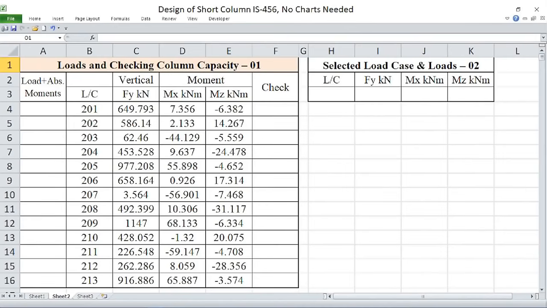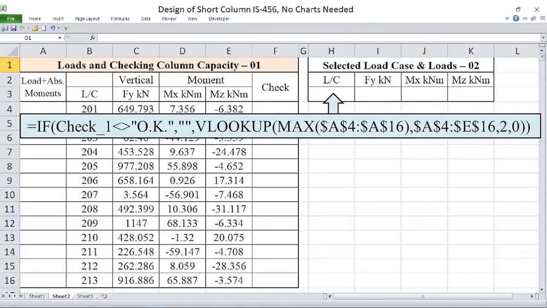In Table 2, there are 4 columns, from H to K. In cell H3, we are going to display the selected load case. In cell I3, we are going to display the selected ultimate axial load, PU. And in cells J3 and K3, we are going to display the selected MUX and MUZ. We already know that these are the ultimate moments about the X and Z axes respectively. Now the question is, how can we do this? It is very simple. We will use the VLOOKUP formula for that.